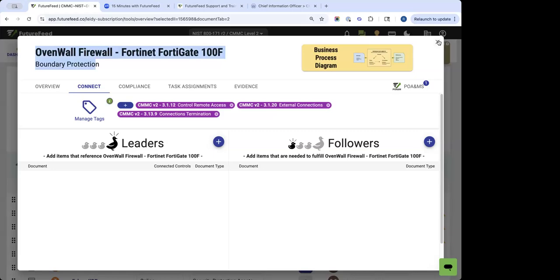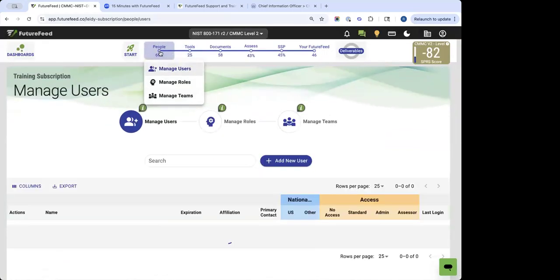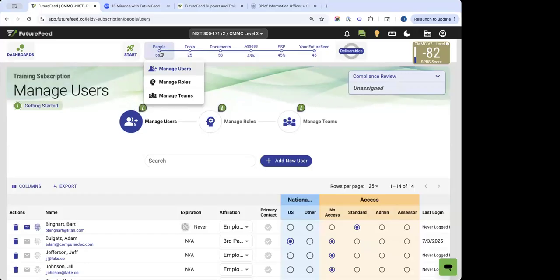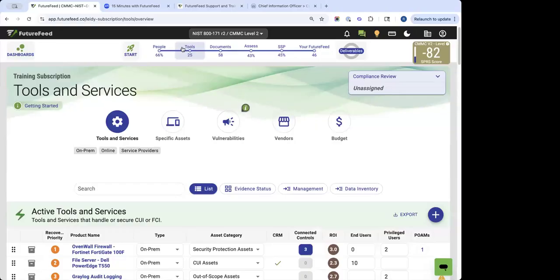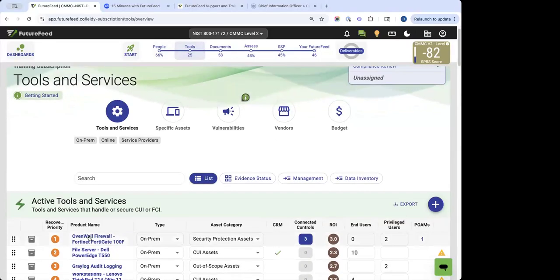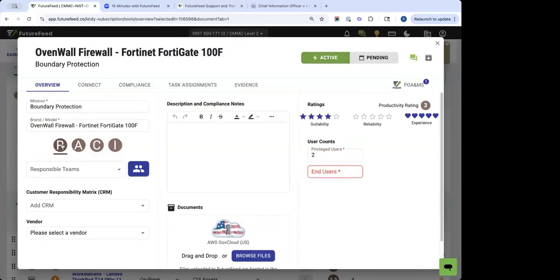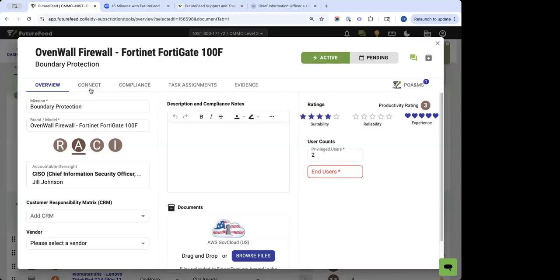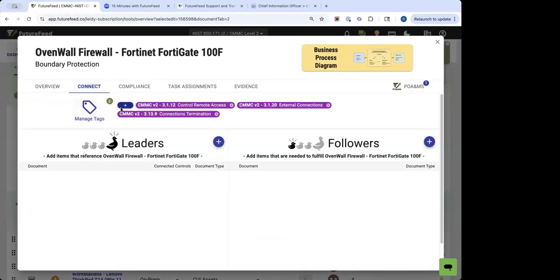Okay. So let me kind of back up. Add people, users, roles, teams, go to tools, add your tools, and at the very least, capture responsibility and accountability and connect the requirements. That's just to get started. Work on filling out the rest of the data a little bit later, but just to get started and get things in FutureFeed and get yourself set up to start really using FutureFeed to manage your compliance projects and efforts.